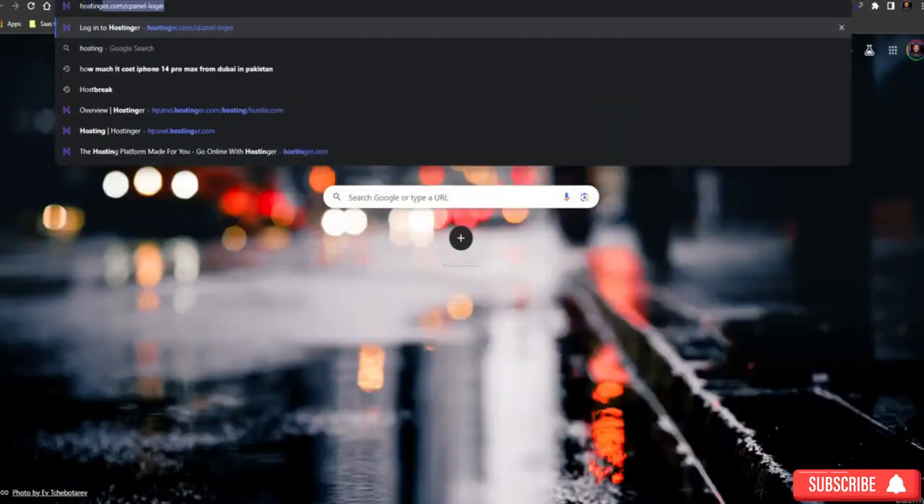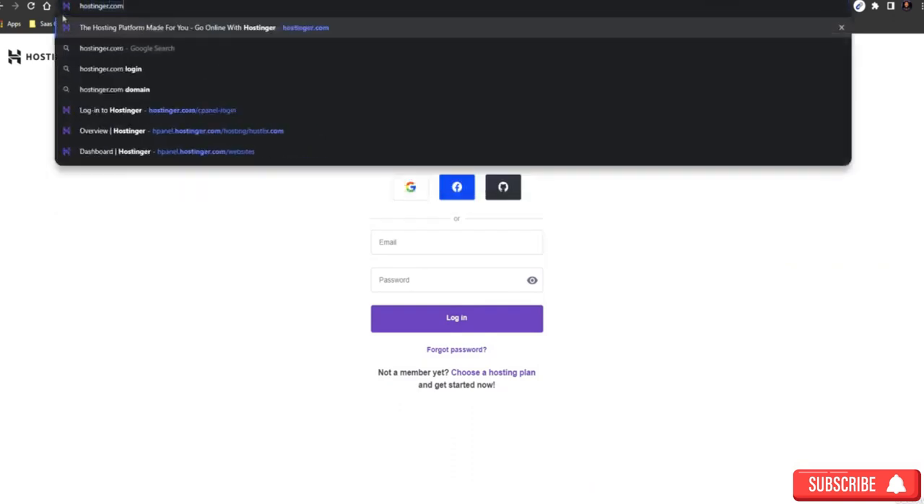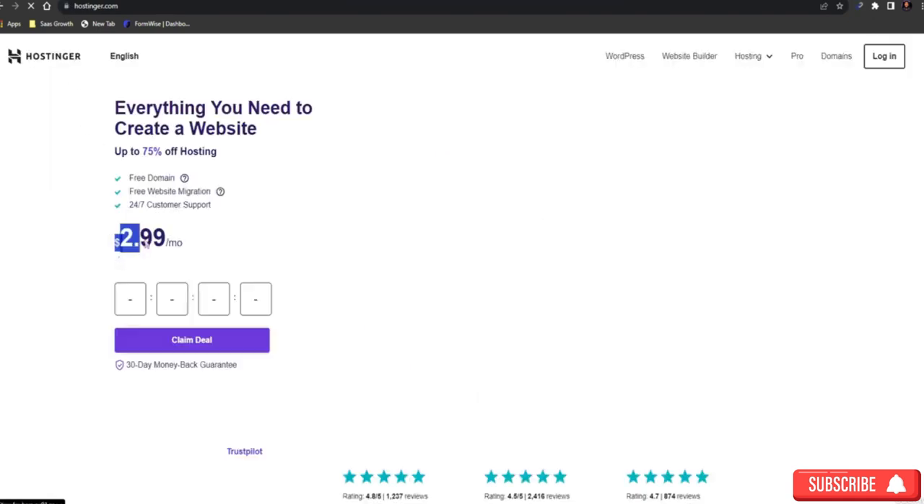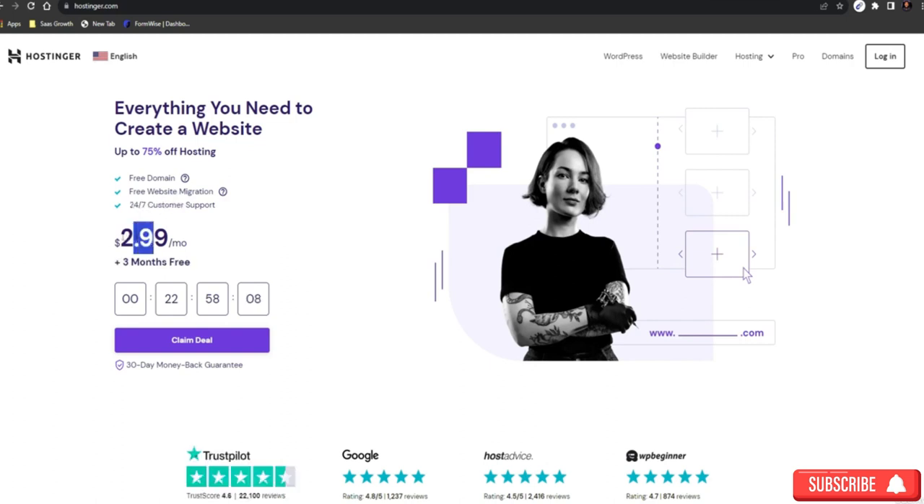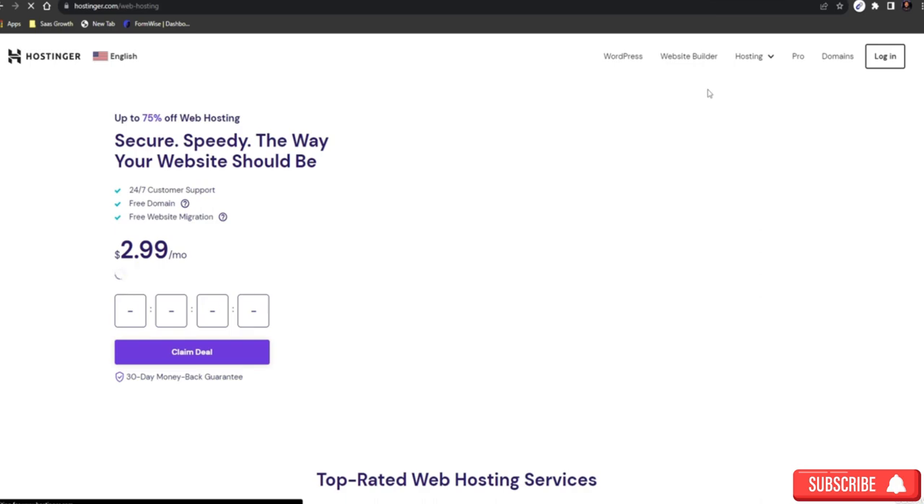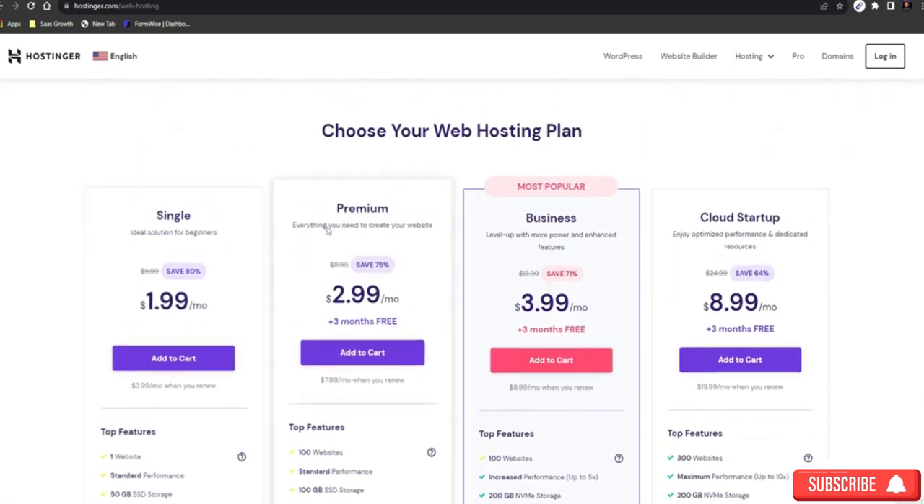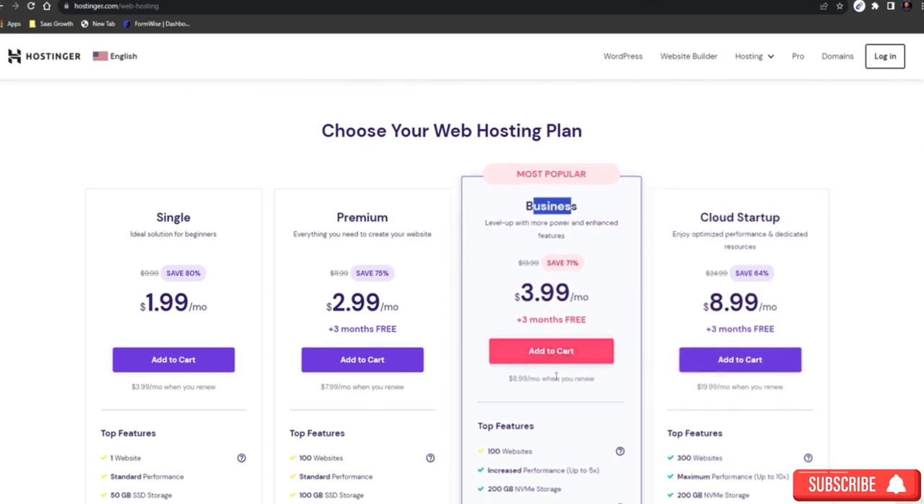Whereas if we buy a hosting from Hostinger, which is another website, it would get us a free domain name, free website migration, and 24/7 support. It's at $2.99 per month, plus 3 months for free. But if we want some e-commerce hosting, we'll go to web hosting and get some upgraded hosting. This one is premium. We can get the business one, or we can get cloud startup. Let's say I want to use this one, the most popular business one.